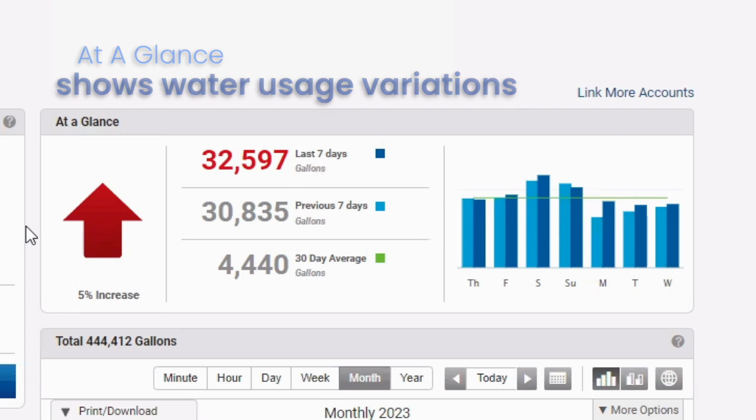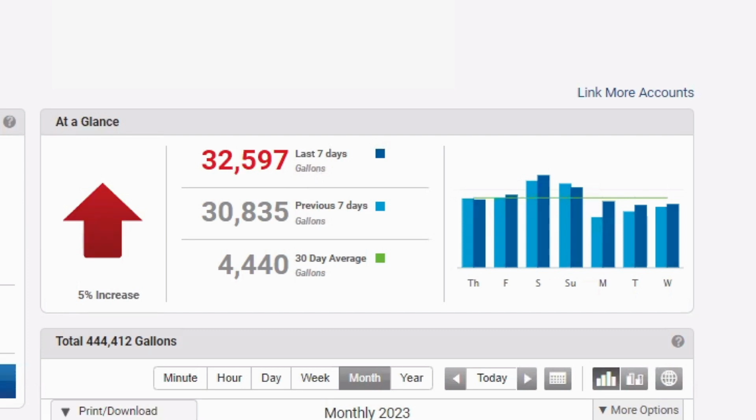The graph on the right shows you more usage detail over the past 7 days. If you mouse over any of the bars, you'll see how much water you used on a given day and compare it to the same day in the previous week. The horizontal green line running through the chart shows you your 30-day average water use.